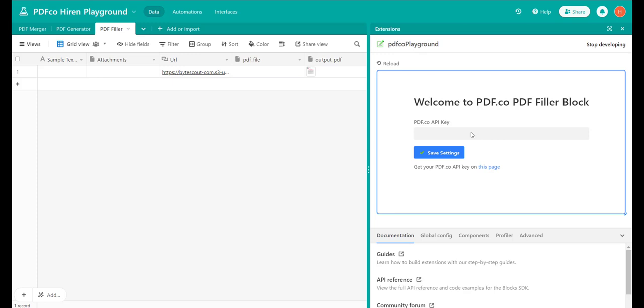Hi. In this video we'll be reviewing PDF.co Airtable plugin for PDF filler. This plugin gives the ability to add text or images into existing PDF. Let's get started. First step would be to add the PDF.co API key.